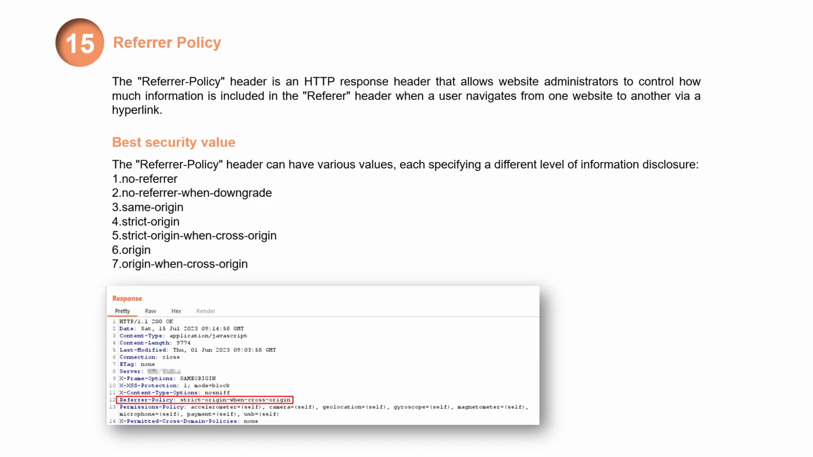The next one is the referrer policy. The referrer policy header is an HTTP response header that allows web admins to control how much information is included in the referrer header when a user navigates from one website to another via a hyperlink. The best security values are strict-origin-when-cross-origin, and these are some of the values that you can look for in the referrer policy.